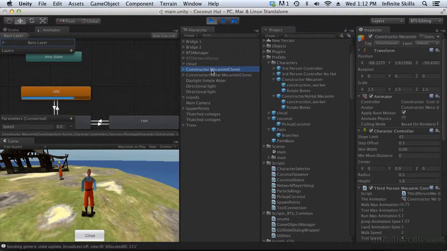Alright, so now I'm going to go over to the other machine, and I'm going to move the other character around. And as you can see, it's also making its transitions between the different Mecanim animations.